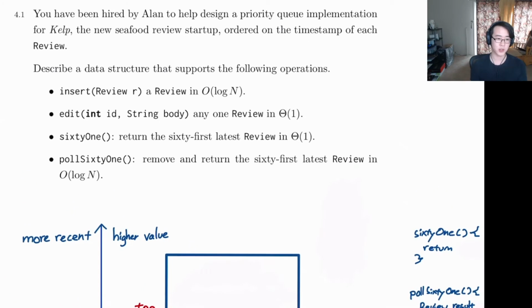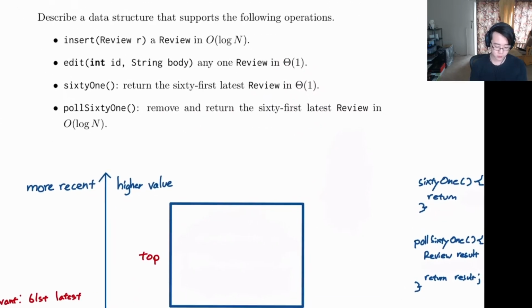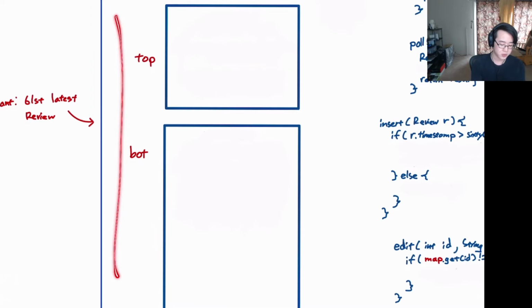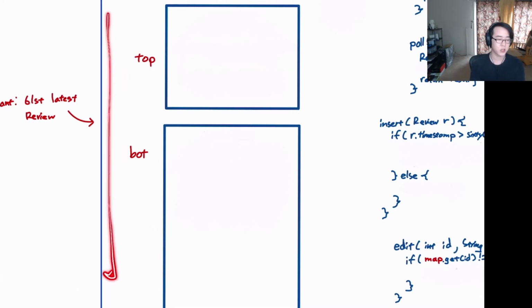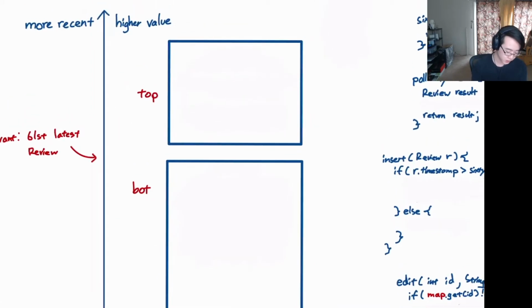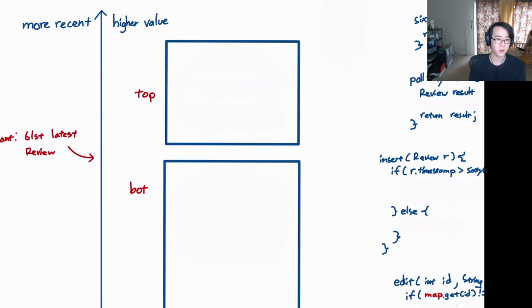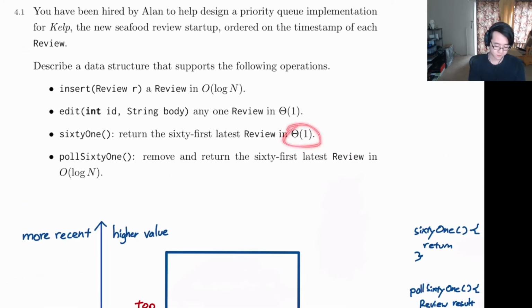We have a couple of constraints we need to meet, which is that we need to be able to insert a review in logarithmic time, edit a review in constant time, and return the 61st latest review in constant time as well. By 61st latest, it means that, for example, if we have all the reviews in one big line ordered by their timestamp, we want the 61st latest review. So there's going to be 60 reviews before it, ordered by their time. We want to return this, not remove it, but just look at it. And this needs to be done in constant time.